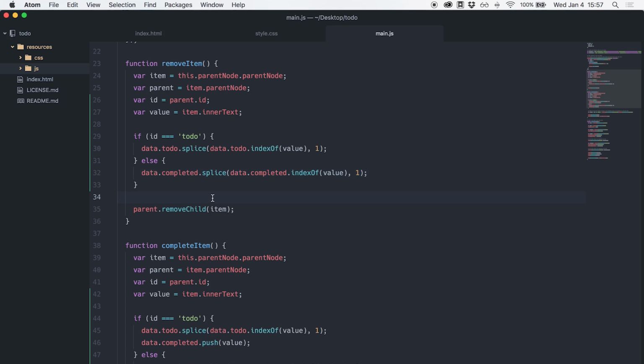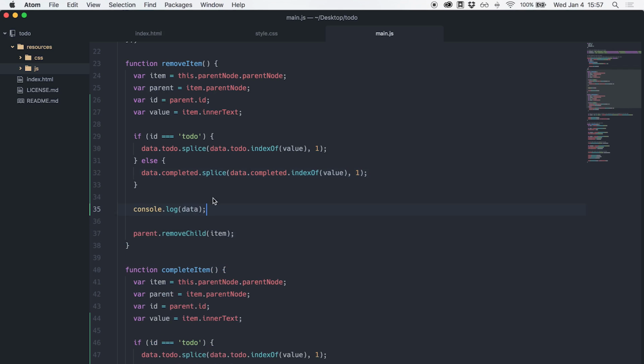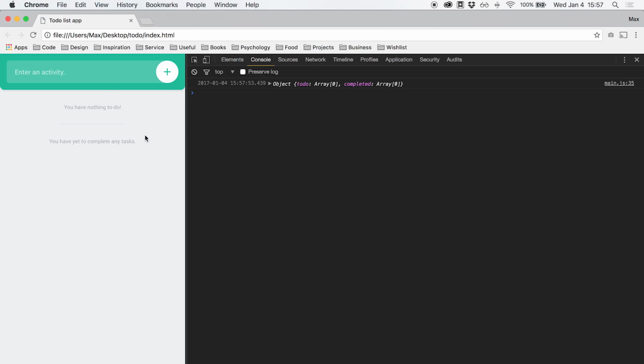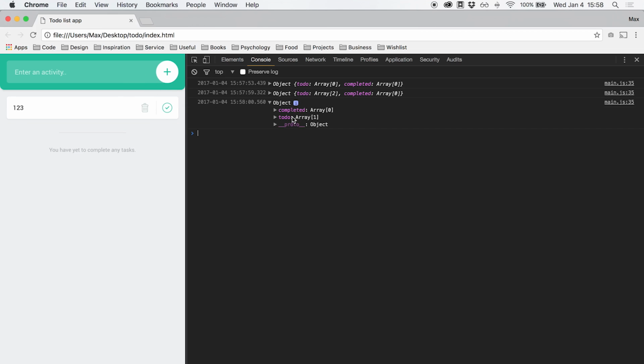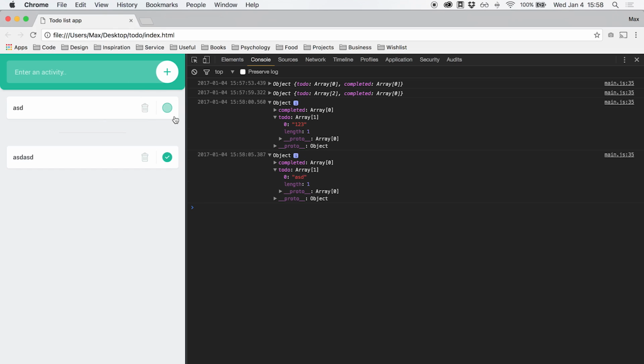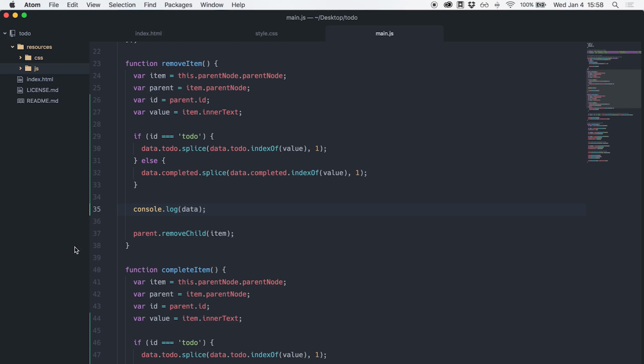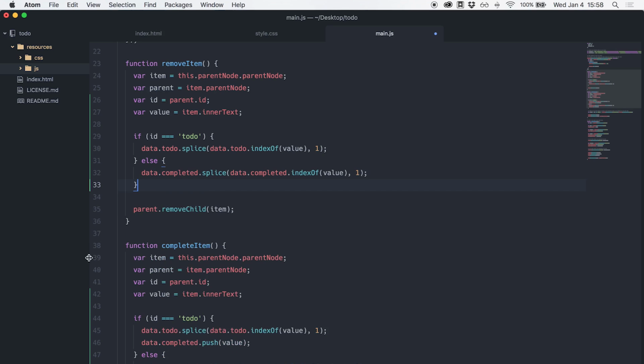Oh, right. We need to log it out to see if something happens. Yep, it did. Remove that and remove that. That should only have 1, 2, 3. Yep. Then this should only have ASD. Yep. Okay, but does it work if we complete? Let's complete these two items and remove ASD. Yes, cool, nice. So now remove and add and all those things work.